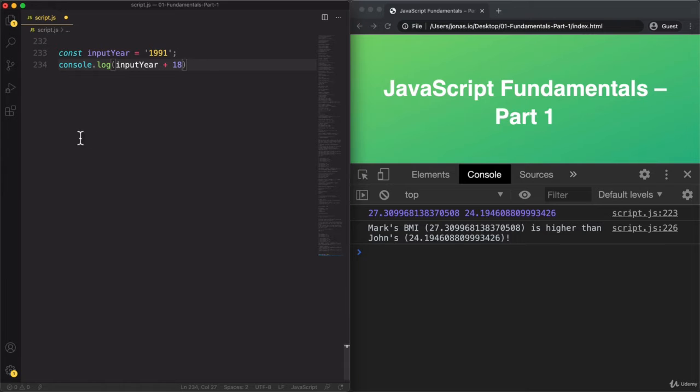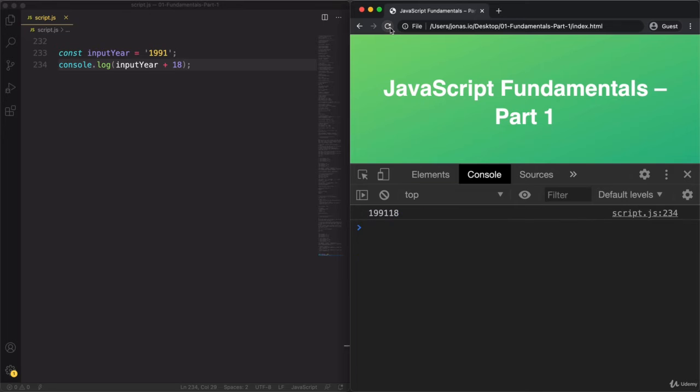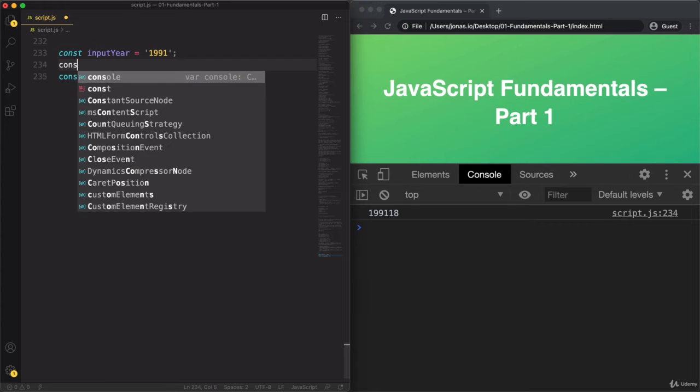Now, remember that when we have a string and add something to the string, it will basically concatenate the strings. So we can't expect that this actually adds 18 to this number here, because it's a string. Let me show you what I mean with that. And indeed, we now get a string, which basically contains the 1991 string and then the 18 as well. Okay, so we need a way of fixing this, which means that we need a way of converting this string to a number.